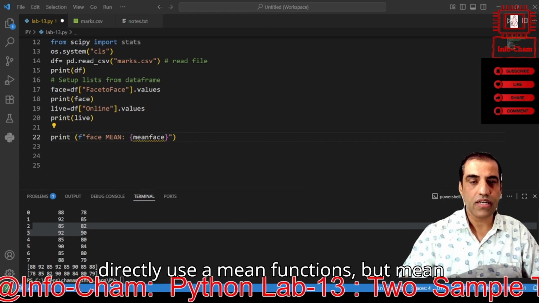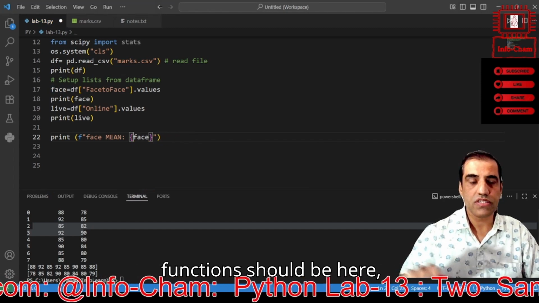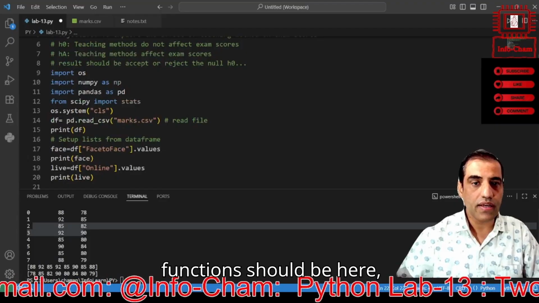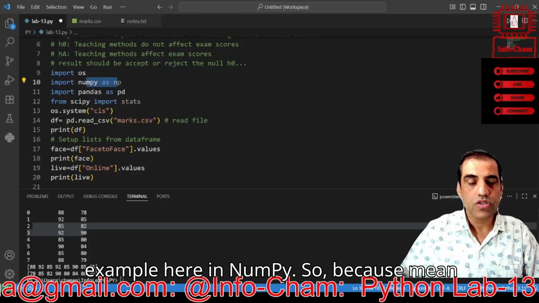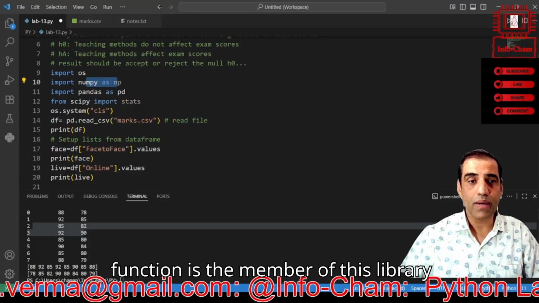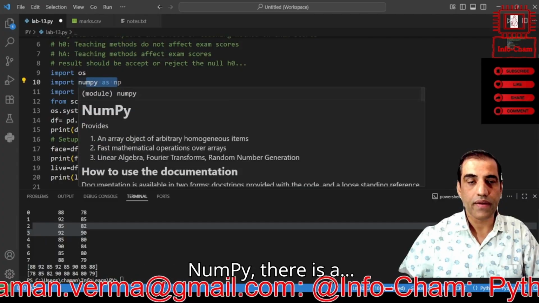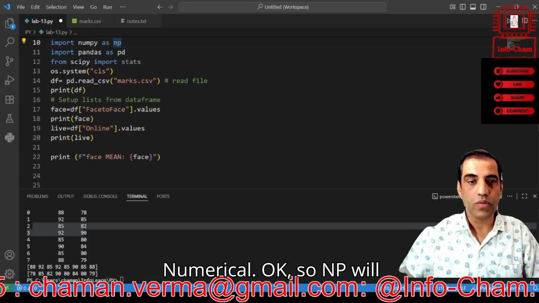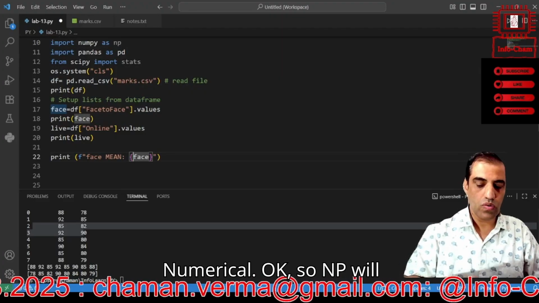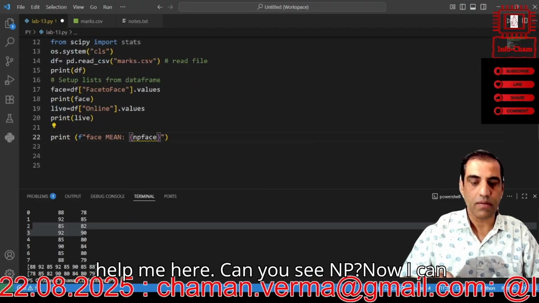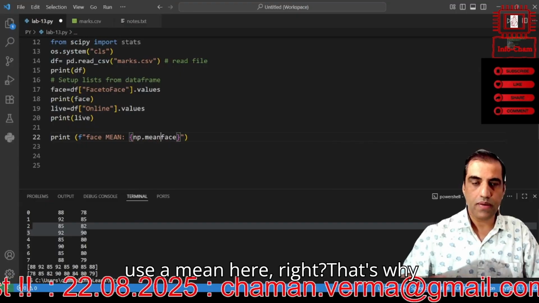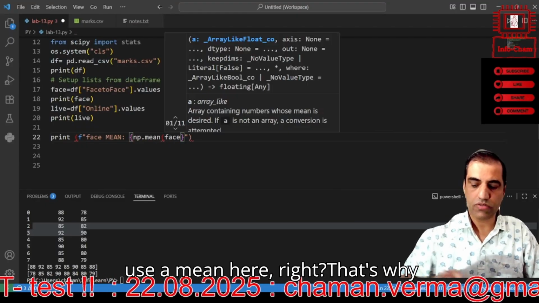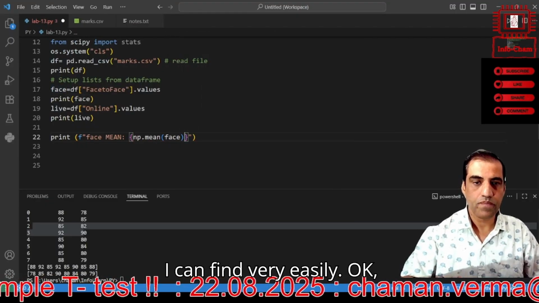Okay, so I can directly use the mean function, but the mean function should be used here, for example in numpy. Because the mean function is a member of this numerical library numpy, np will help me here. Can you see np? Now I can use mean here, right? That's why I can find it very easily.